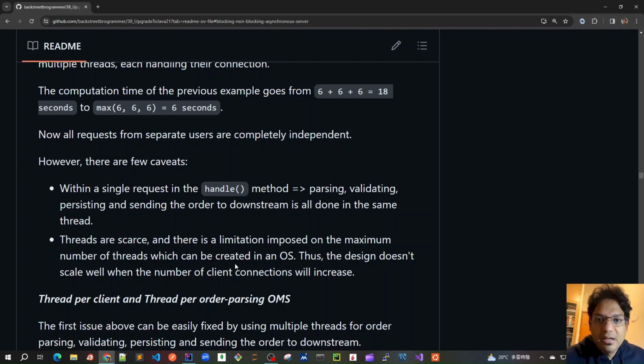And always there are a limited number of OS kernel threads available in our system. That's why, if we are creating too many threads... we actually went through an example where we were creating 100,000 requests at the same time. It tried to, but after say 400, 500 threads, which is the limitation of my laptop at the moment, it starts crashing because we cannot create so many platform threads at a time. That's why threads are scarce, and this is a limitation imposed on the maximum number of threads which can be created in an OS.